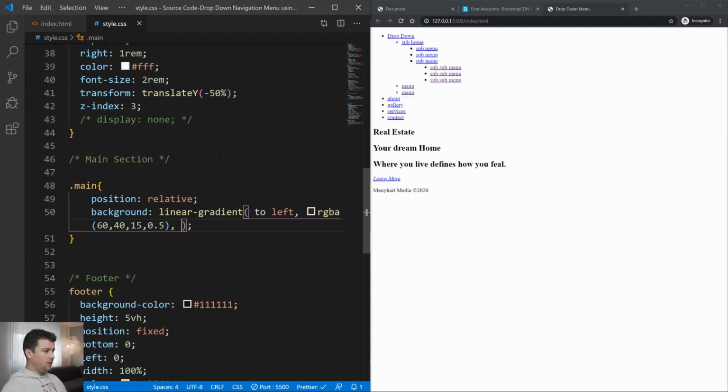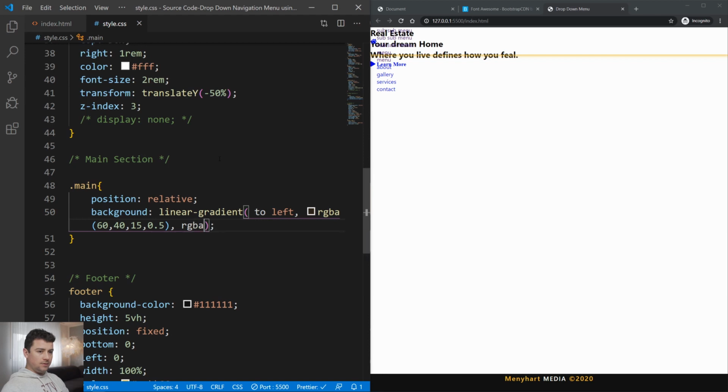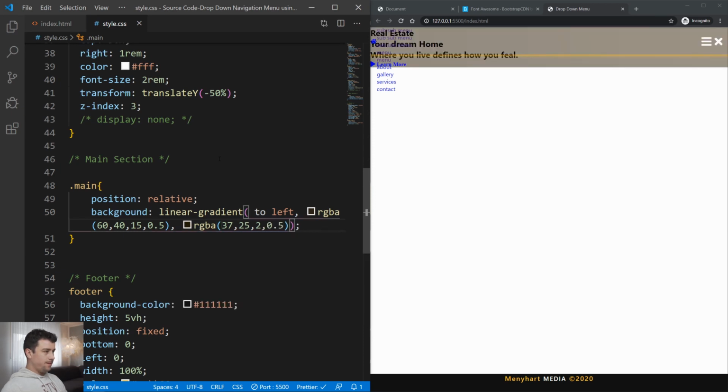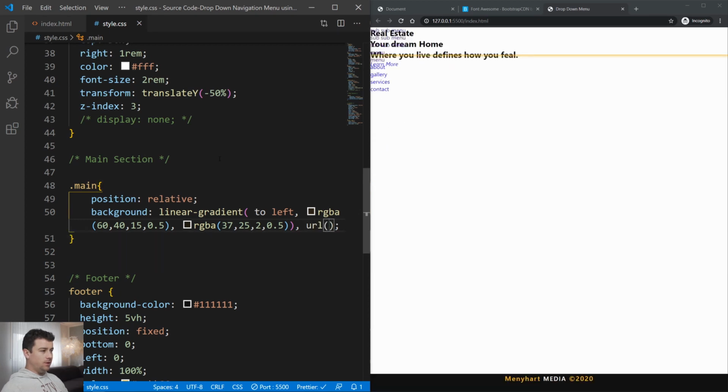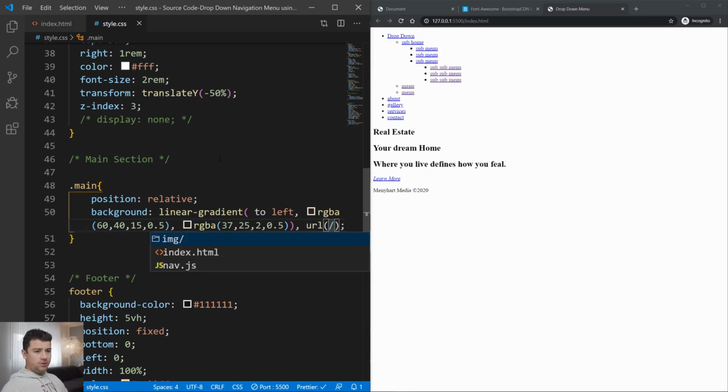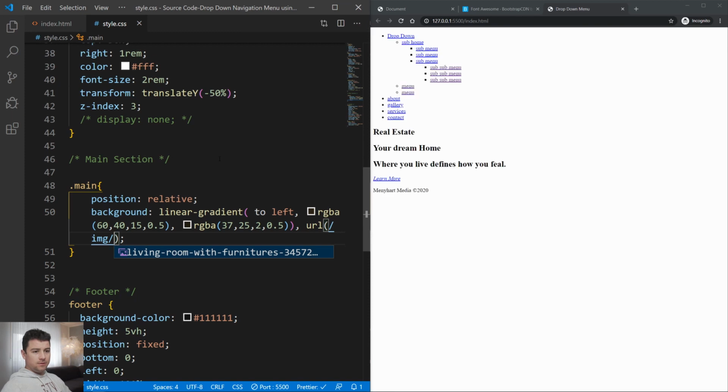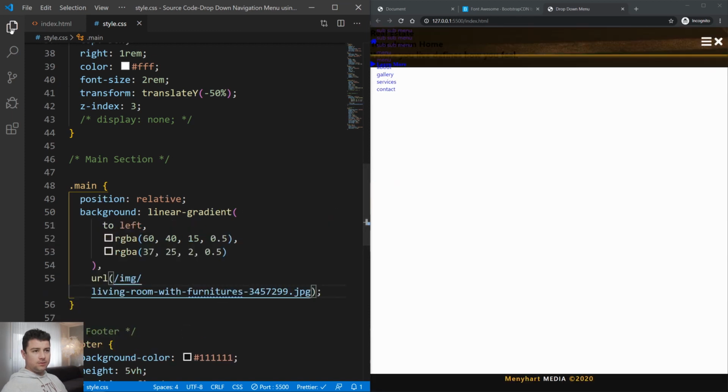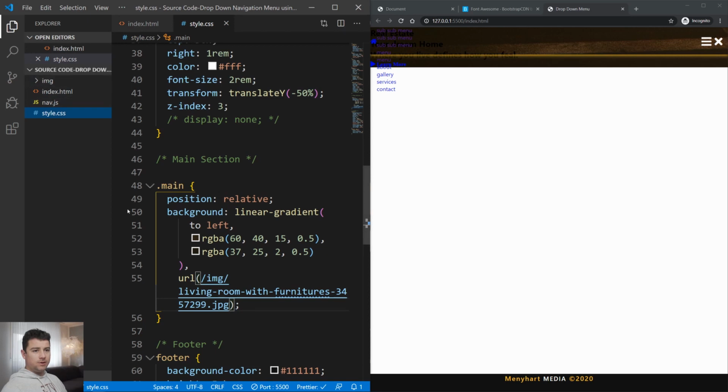Then we'll give this another RGBA with 37, 25, 2 and 0.5. And now after this comma, we'll position our image. So we go to our image, select our image, and as always, you will find all of this in the description down below. So the entire code to download and also the image.